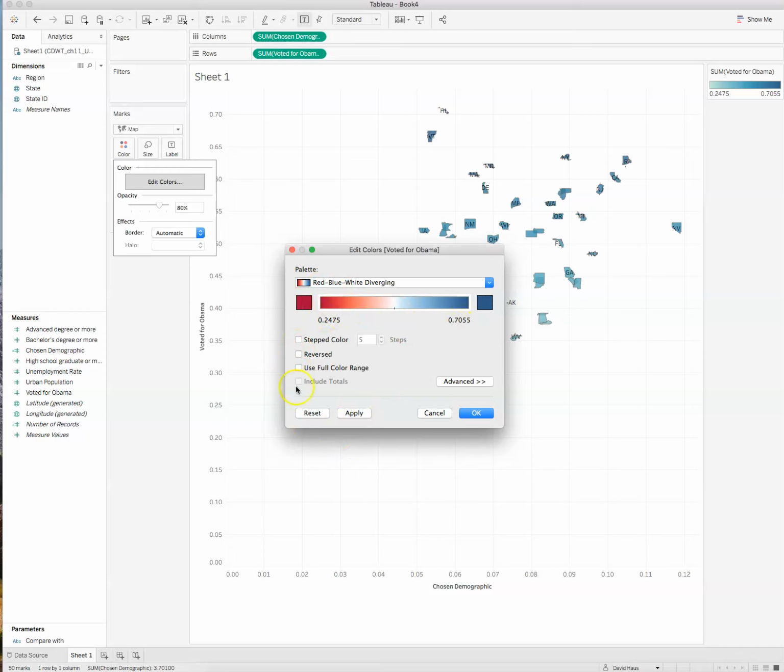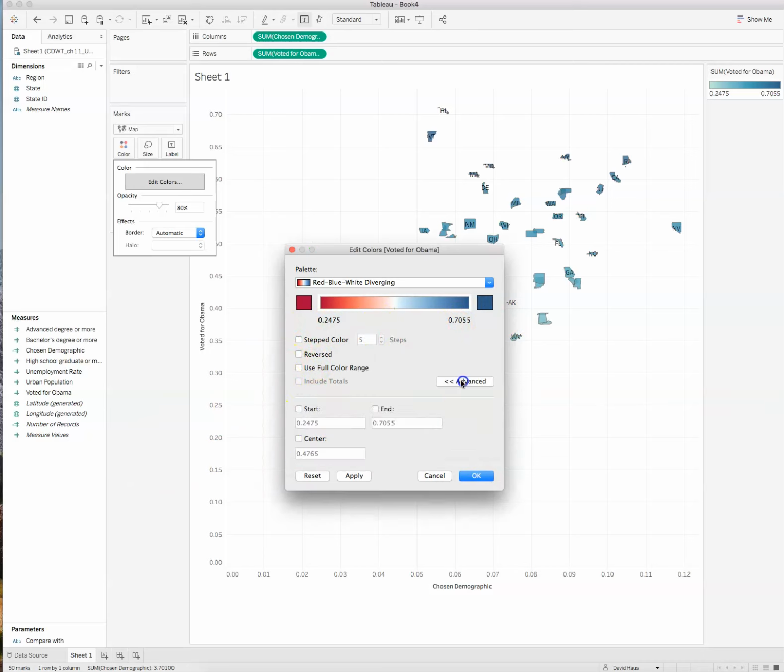They're pretty close, but we want to go here and go to Advanced and click the Start box, and that would be 0.25, and we want to end it at 0.75, and we want our center to be right at 0.5. So what we're setting up is, right, the start of our stepped color we want at 25%, the end is at 75%, and the center is at 50%, right?